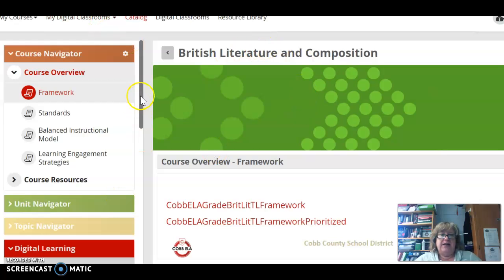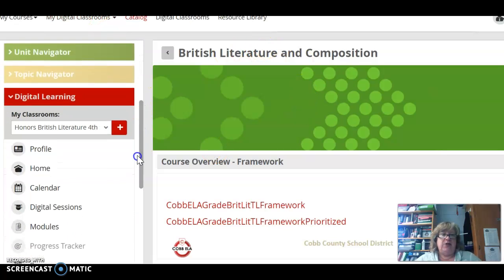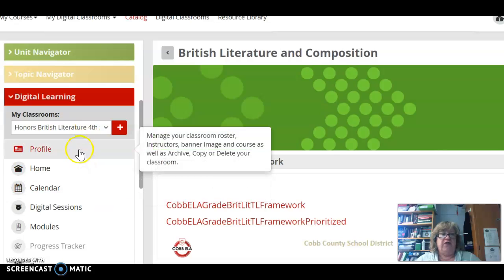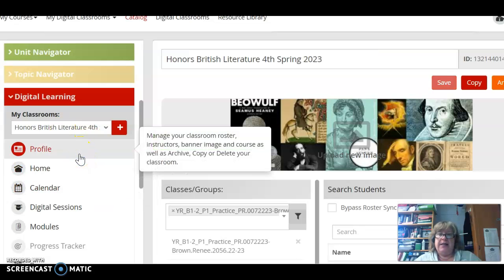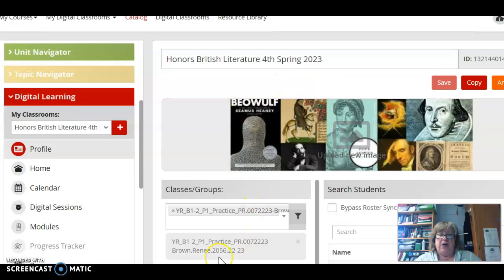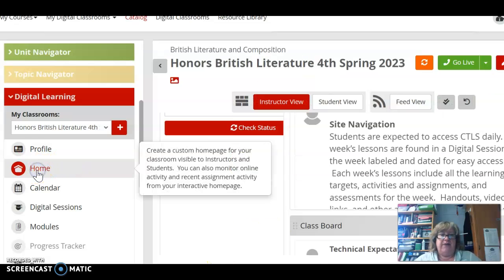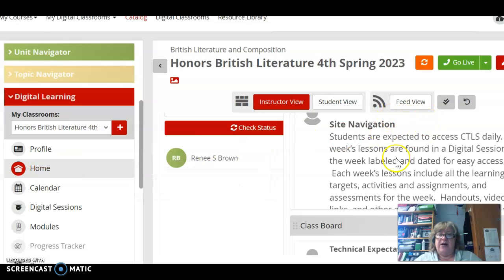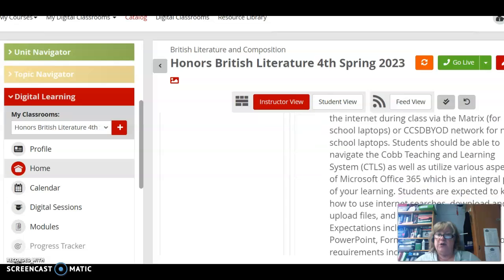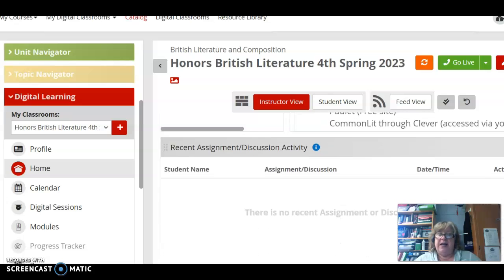I've set this particular one up for next semester. It's going to be my Honors British Literature 4 fourth period class. So I've set it up. We don't have the rosters in yet because they're still making changes, obviously. You will notice that I've also got in the home page, I've got site navigation, I've got technical expertise. There's a lot of things in here.